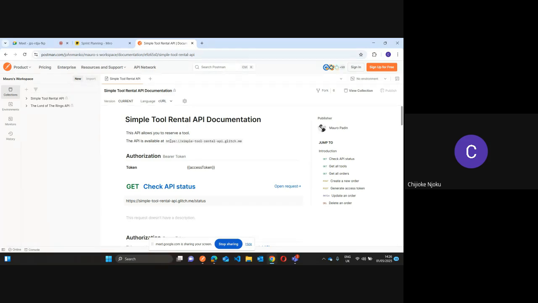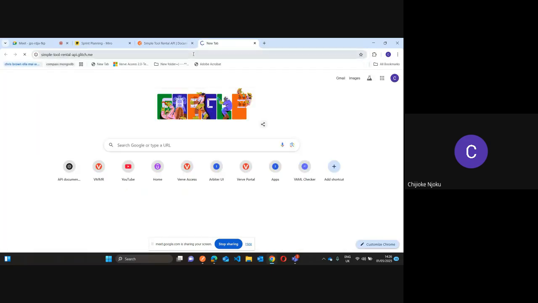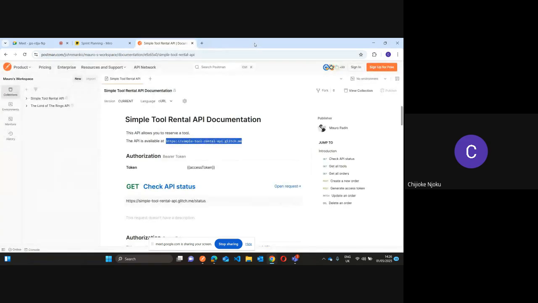So this is the base URL. If you open this, sometimes it will not even show you anything. It's just saying this is where I'm hosting this application. This one is even kind enough to say welcome to this simple blah blah blah. Some will not even show you anything, but it will be there.